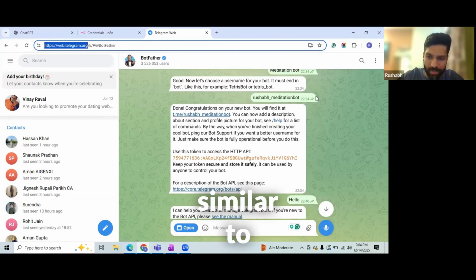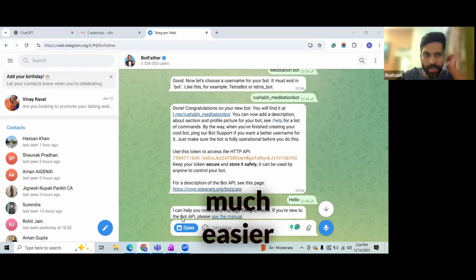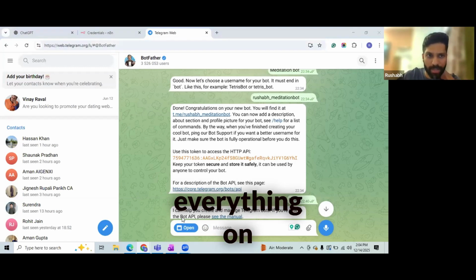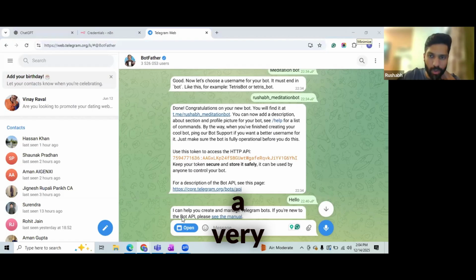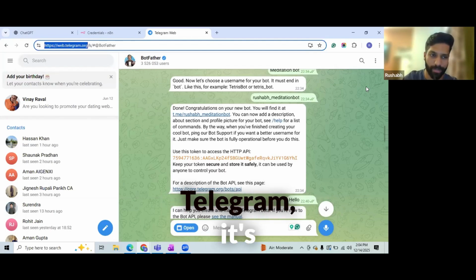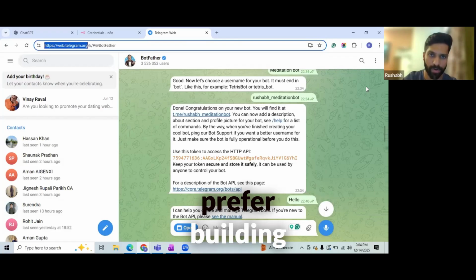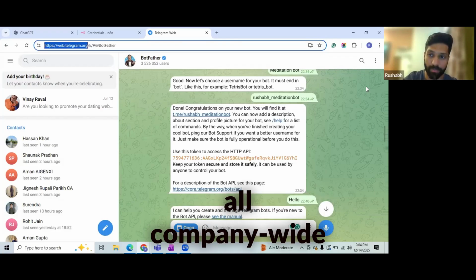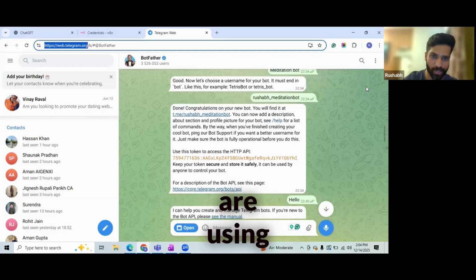It's very similar to WhatsApp, but it's much easier to create bots and everything on Telegram, because WhatsApp has a very long process when you want to get its API. You need to do face recognition and whatnot. On Telegram, it's super simple. And Telegram is a lot more secure also, because a lot of people prefer building their tech stack, chatbots, and company-wide chatbots on Telegram. That's why we are using Telegram right now.